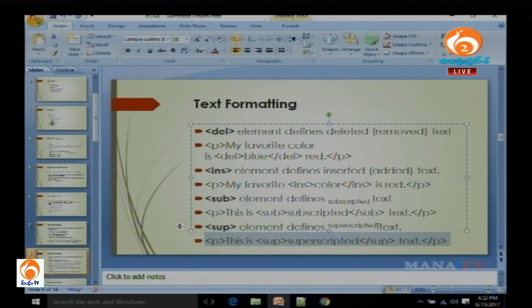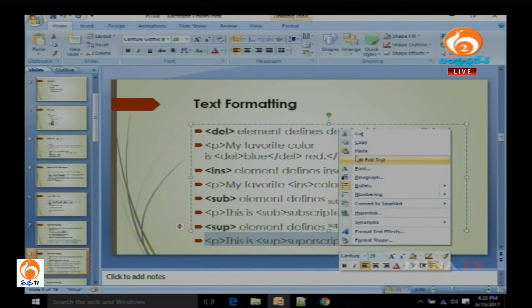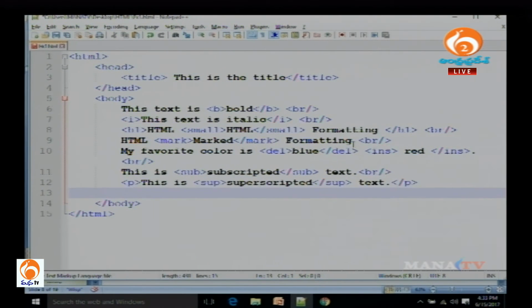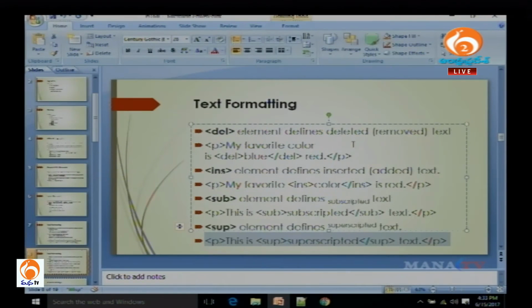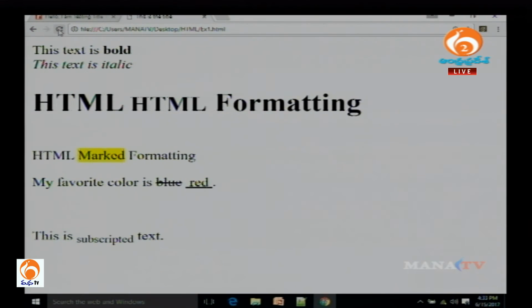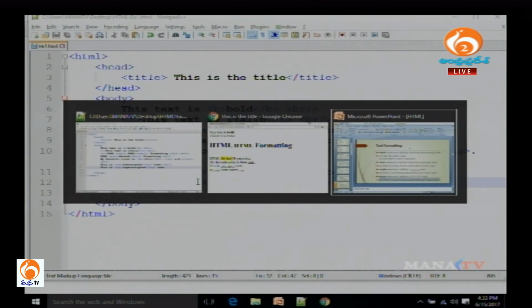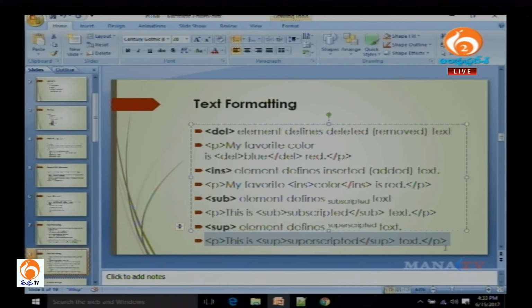The superscripted text will be added here. Copy and paste it here. I am going to delete the P. Save and go to the browser. Now refresh, and it is showing this is superscripted text. So, superscripted text will come slightly above the line and subscripted text will come slightly below the line. So, the alignment for superscripted is above and the alignment for subscripted is below.